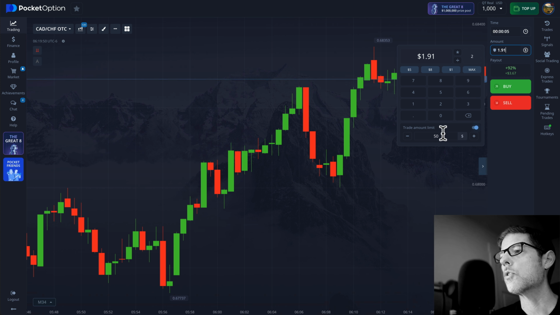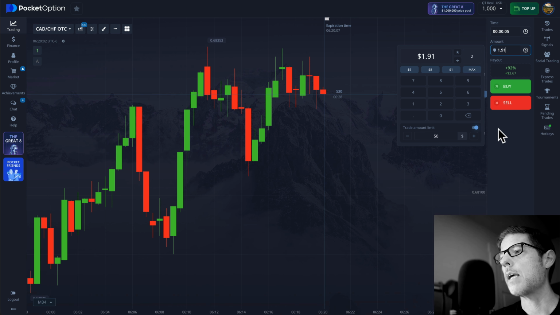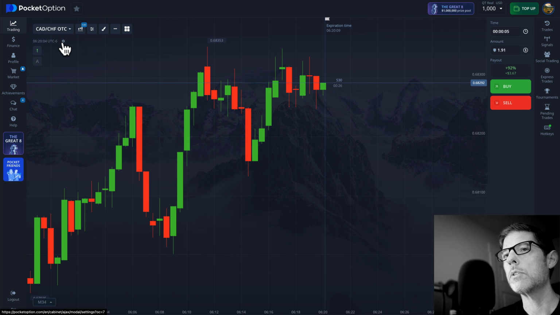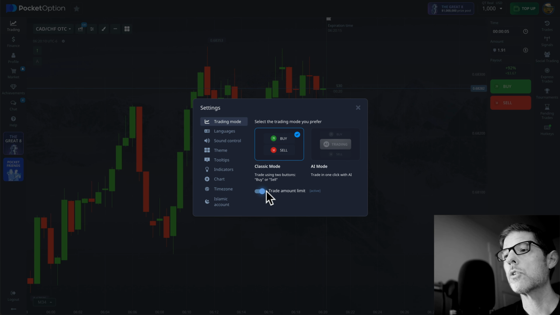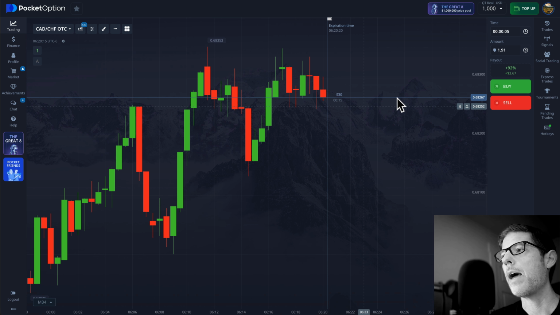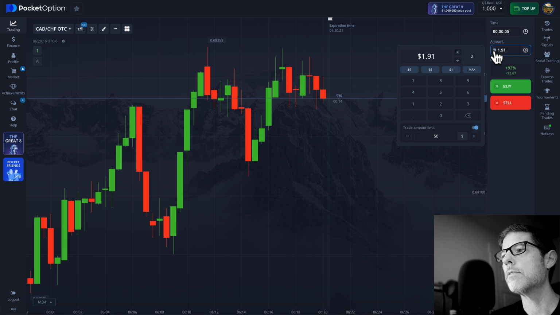Let's make sure we have the trade amount limit turned on right here. This is going to protect you in case you accidentally enter $100 when you really wanted to enter $1. And this has happened before. Just go over here to the little gear icon, click on trading mode, and make sure that the trade amount limit switch is turned on, and that will make the protective trade amount limit appear underneath here.